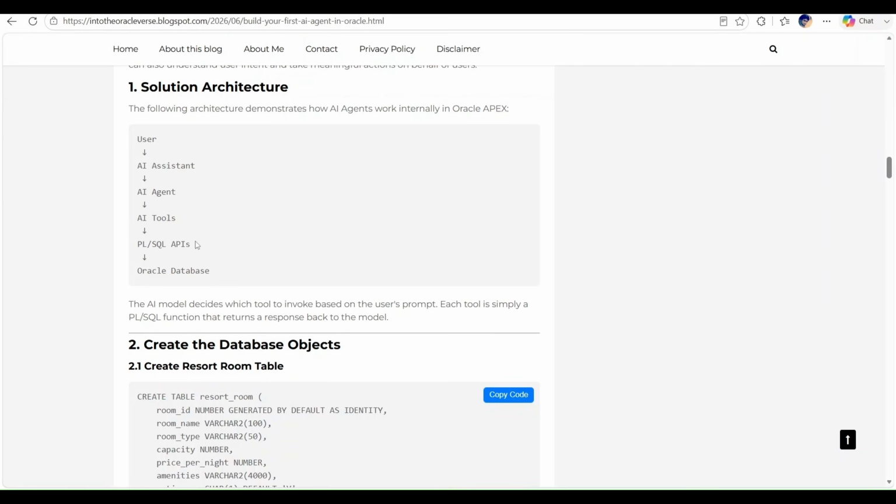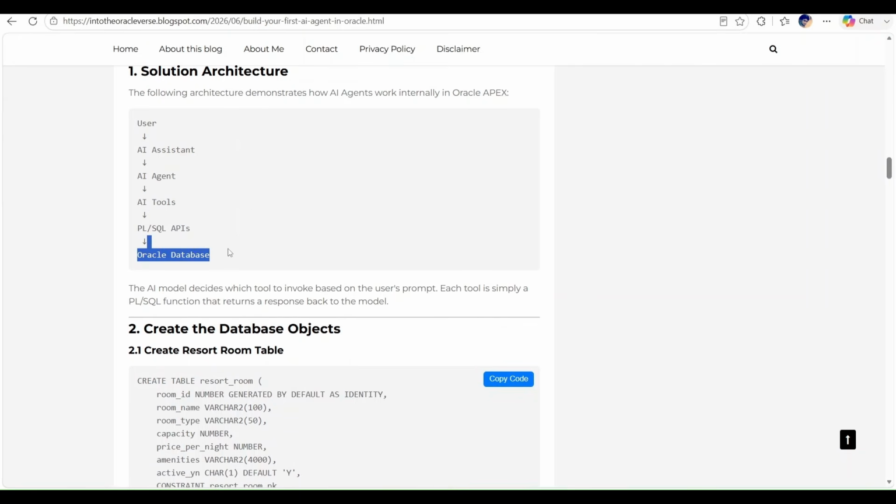For tools, we would be using certain PL/SQL APIs, or certain PL/SQL functions. In this particular example, I would be using a function with which I'd be retrieving the records of the rooms that are available, along with the other activities and other metadata. And that would be executed on top of an Oracle database. So this is going to be the entire solution stack. Everything is natively available within Oracle Apex 26.1, and hence the implementation is very straightforward.